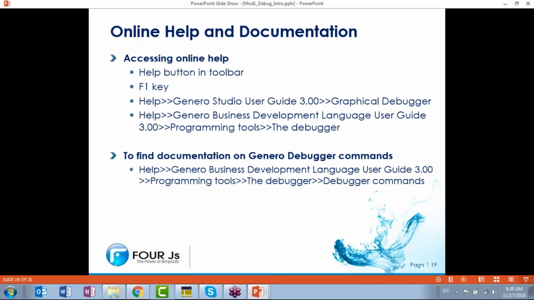Topic 2 is on online help. When you're working with the debugger, if you have any questions about functionality or commands you can use with the debugger, perhaps there's a command that you don't see in the toolbar and you're wondering if it even exists, or something you want to do and you don't see a way to do it, we have very good documentation for the debugger.